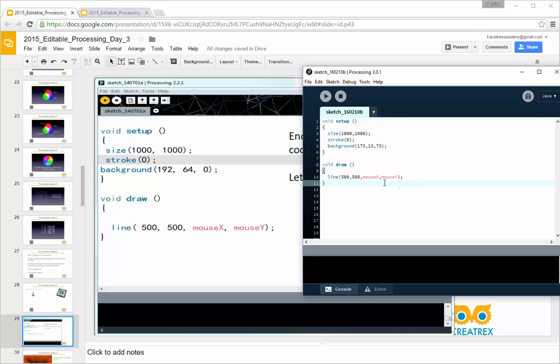What you'll notice is that the X and Y position of your mouse is going to be one endpoint of a line that is centered at 500, 500. So one of the line endpoints is going to be the very center of your screen, if you have size 1000, 1000. Your mouse X and Y position will be the other end of your line. So no matter where you go, it's going to keep drawing black lines.